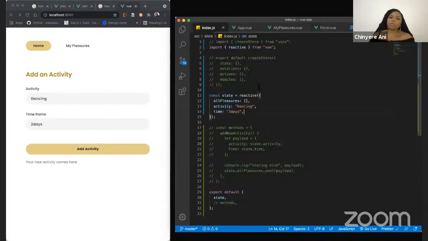But this time around using reactive, and this is the only one I'm going to be displaying or rather talking about because of our time constraints. So we can do this and it would work just fine. So in any component whatsoever, you'll be able to access states, all pleasures, all activities, and then your time.